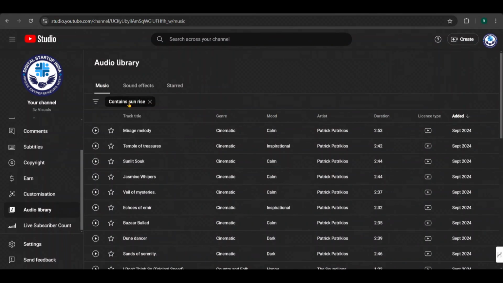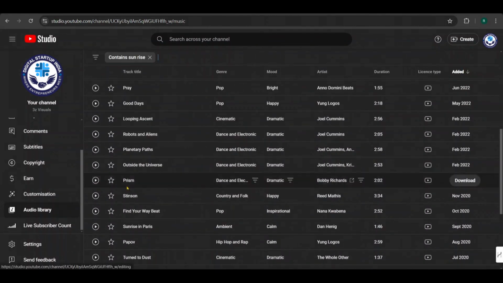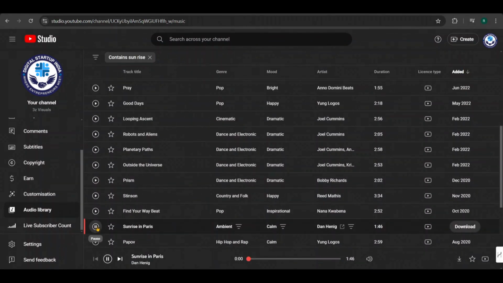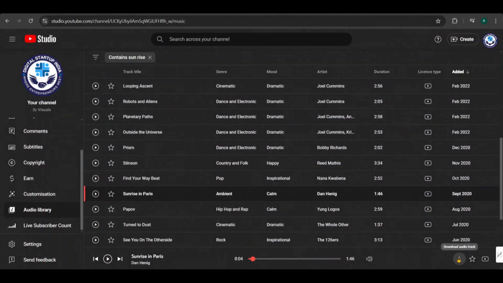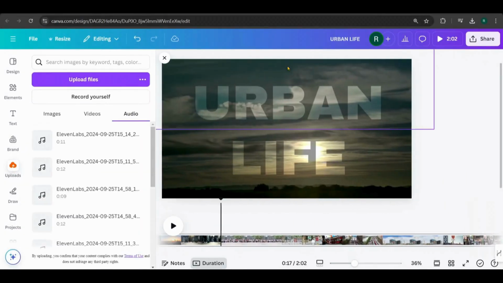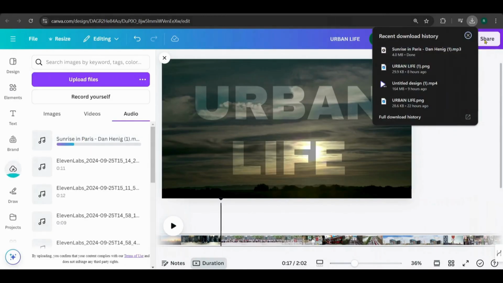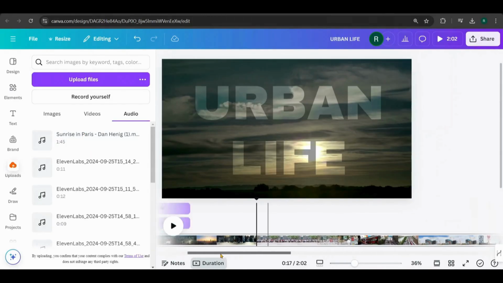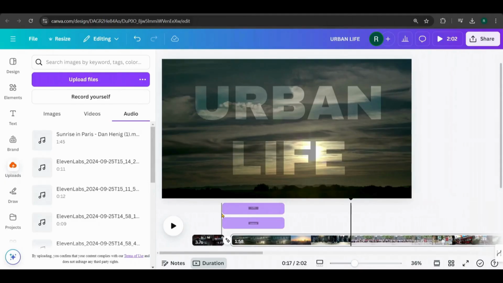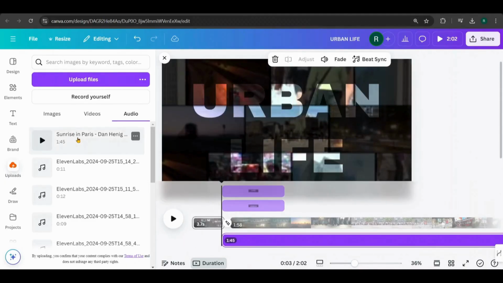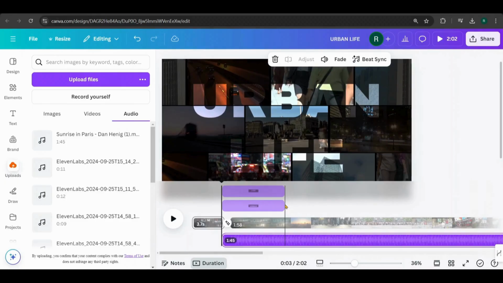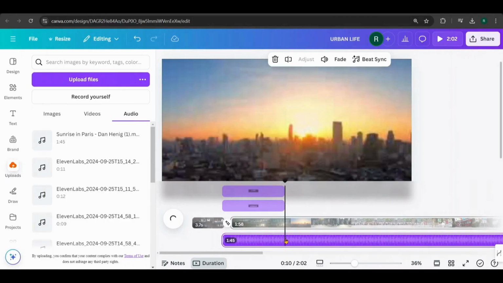Instead, I searched for music related to sunrise in the music section and picked this one. Download it from here, then upload it to Canva. I've added it to the beginning of our video where the sunrise part is. I only need the first few seconds of the audio, so I'll right-click on it, split the audio, and delete the unwanted part.